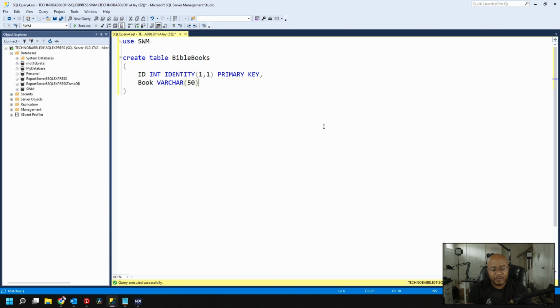And I want every book in this table to be unique, meaning that I can't put duplicates in. So I would just add the word unique at the end for this column. All right, put a comma after each column until you get to the last one.